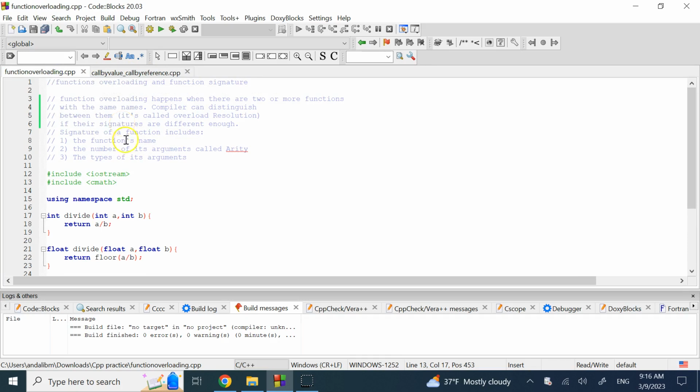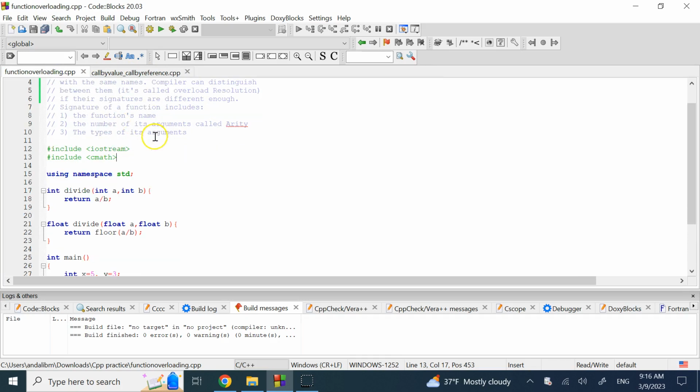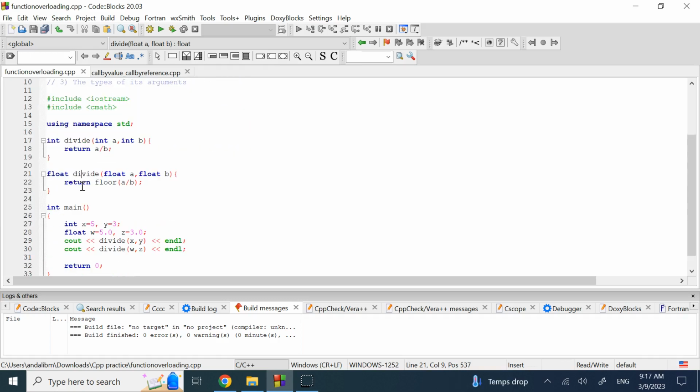So what are these? Function overload is when we have two functions with the same name, nothing different in the names. And when we have such a case, if in your, let's say, main function, you are trying to use these two functions, when you say divide, the compiler might be confused about which one of them you are going to use, right? This is called function overload, which means more than one function with the same name.